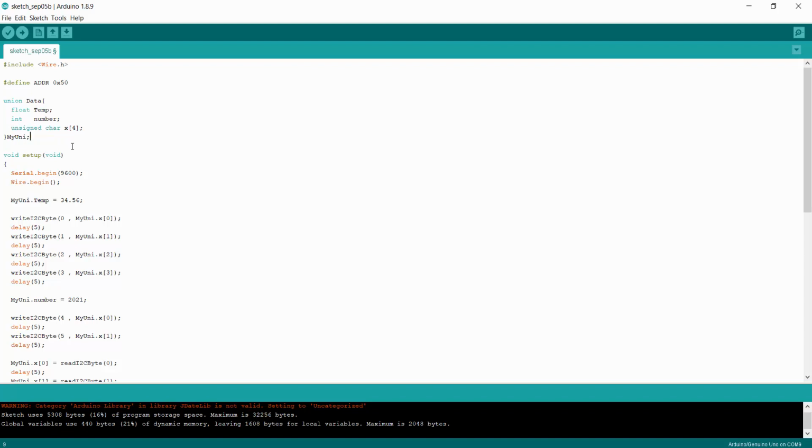Because of the union features, this union takes just 4 bytes of memory, which is equal to the largest member of this union, and this memory location and this array memory location are shared with this float value. It takes 4 bytes, so 2 bytes are shared between this float and this integer, and also these 4 bytes are shared with this 4-byte array.